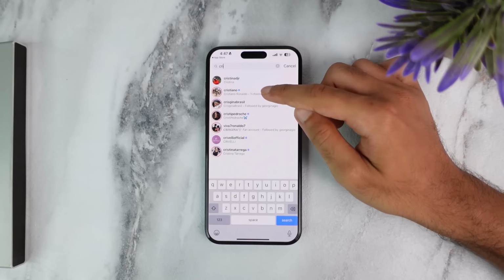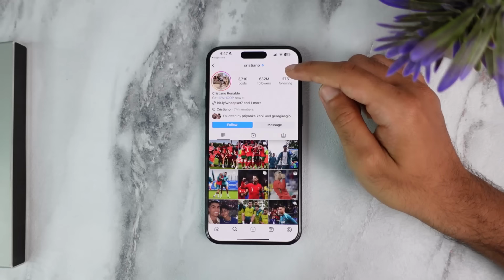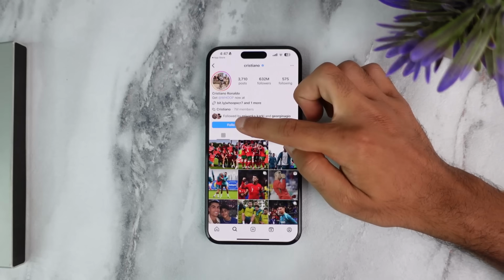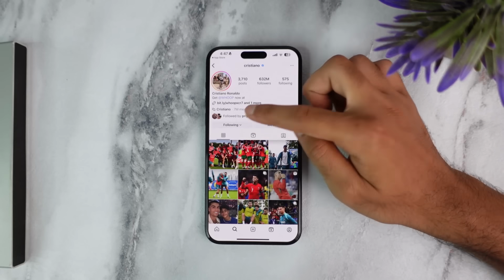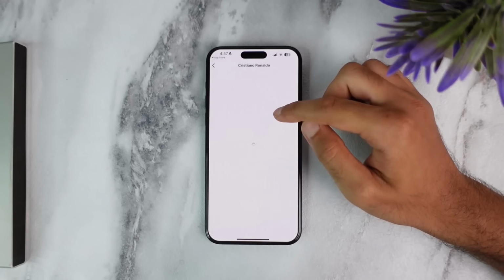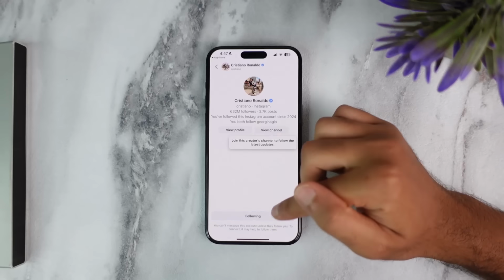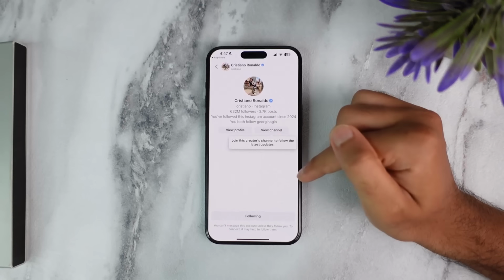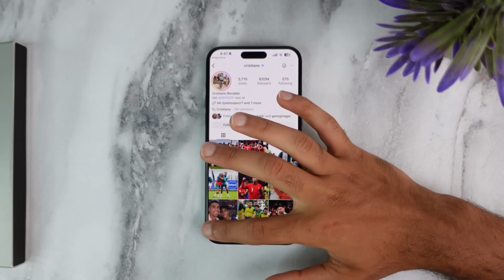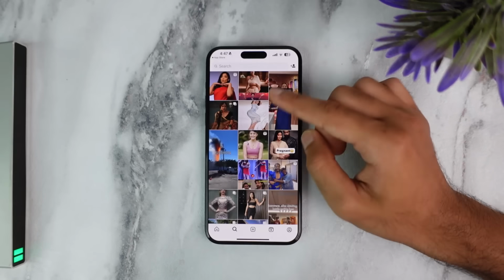So for now, I'll simply choose Cristiano Ronaldo. After that, if you want to follow them, you can simply tap on the option follow. And if you want to send them a message, tap on the option message, and you can simply send them a message from your DMs. Now that is the purpose of your explore page.